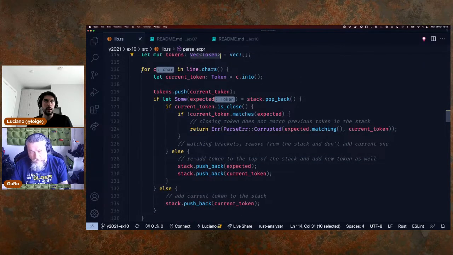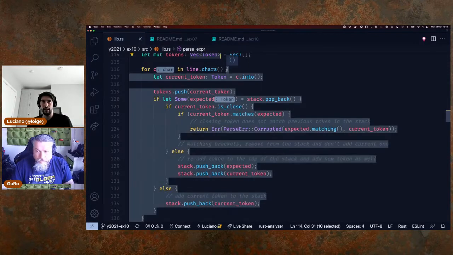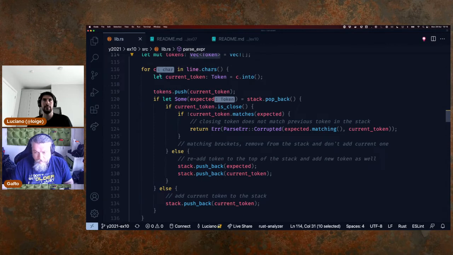Okay, so let's start. What do we do? For every single character, we read the input as a sequence of characters, and we get the current token by just calling c into. We can do that because we implemented the from trait from a character. We know how to build a token, so this is going to do exactly that.